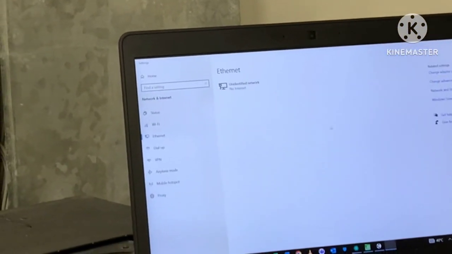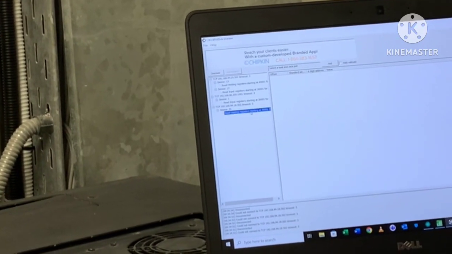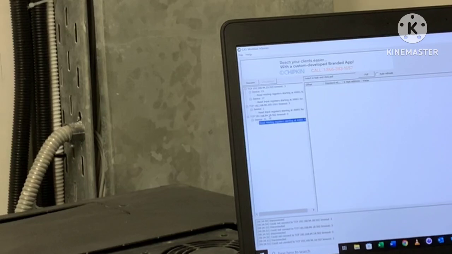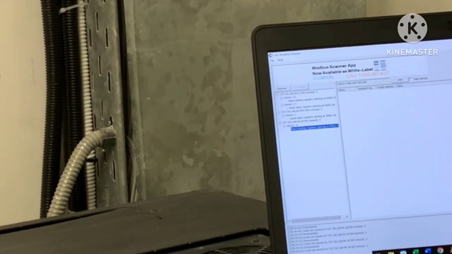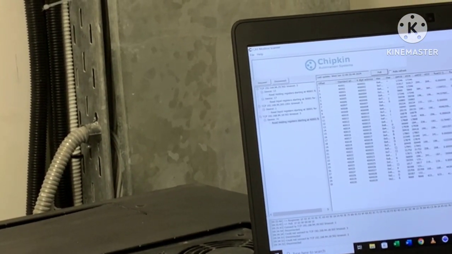Okay, I change my IP. Now the IP is 192.168.94.18 for the gateway itself, and my IP is 114. Okay, once I poll, see, it's reading the value. What the value is reading over here, I will show you the value.